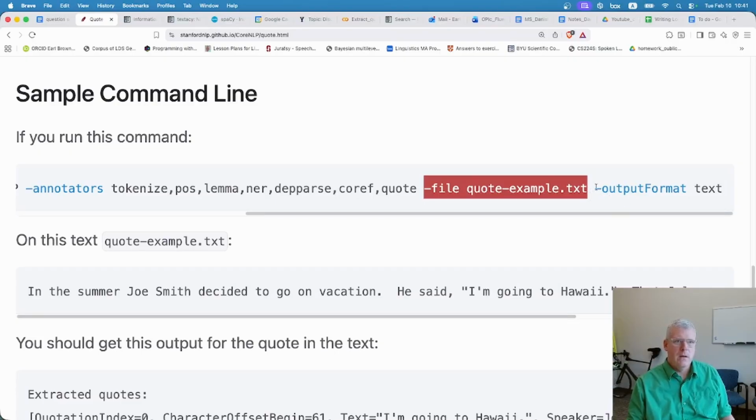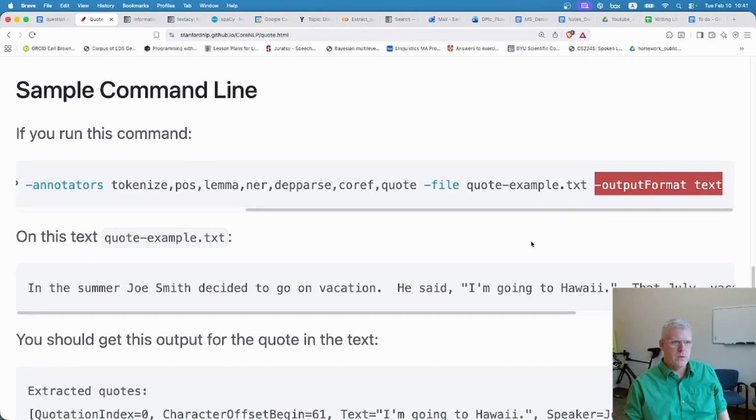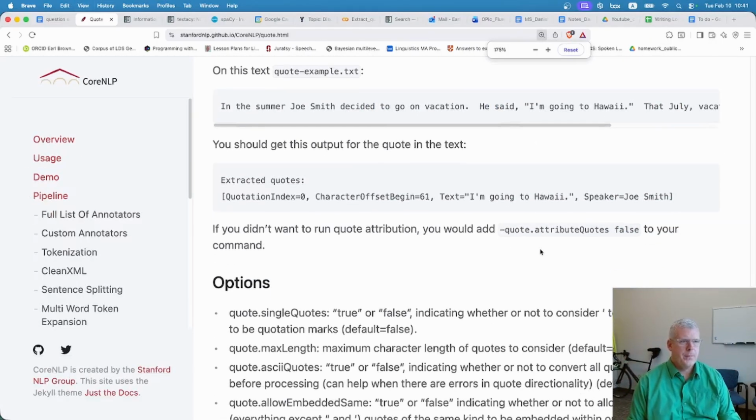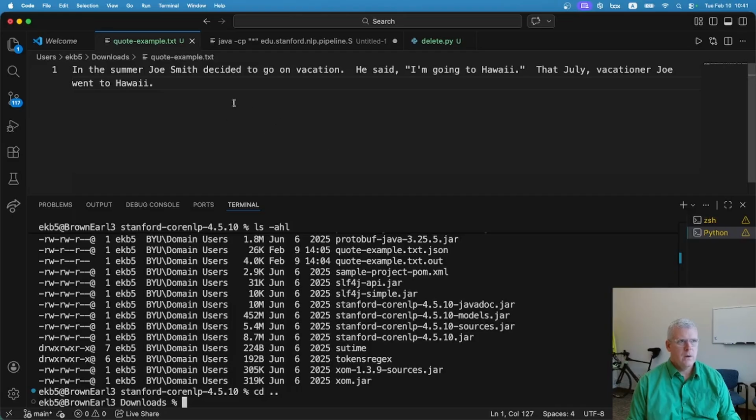And then we have a flag here for our text file that has the text we want to pull the quotes out of. And you can specify different output formats. The one they have here is text. We'll actually use JSON. It's a little easier to work with JSON. So anyway, that is how you use it. And so let's do it. Let's go back over to VS Code. So there's my simple sentence I grabbed from their website, right? And so I'm one level above.